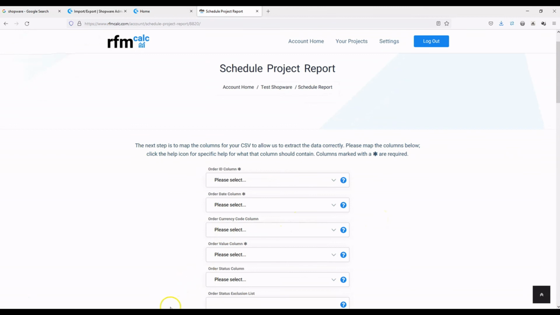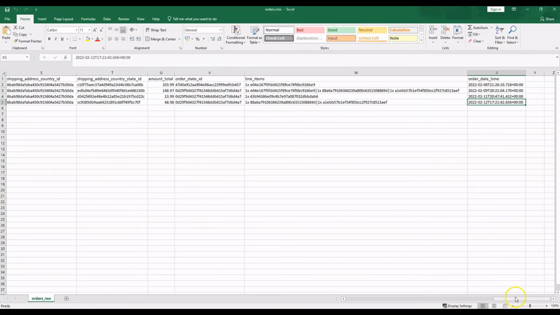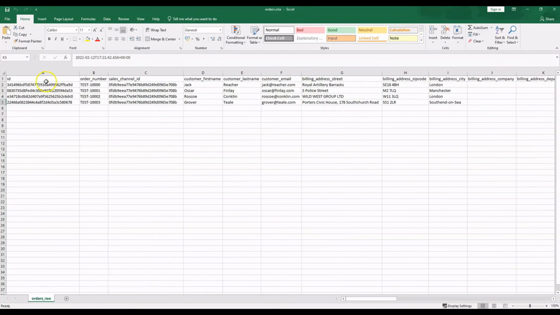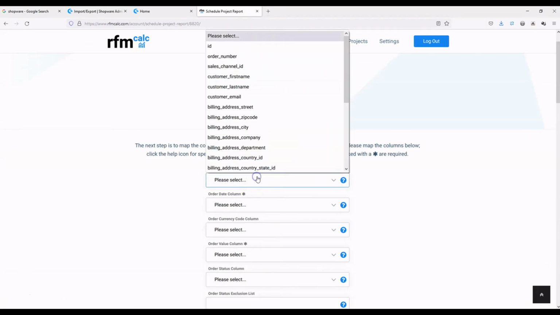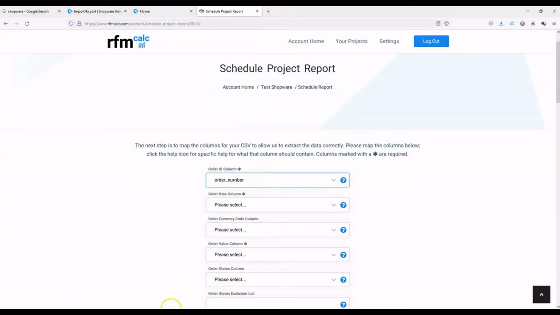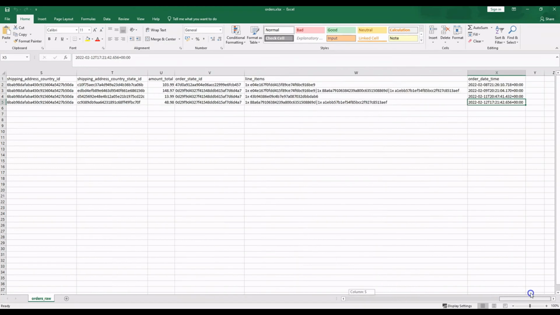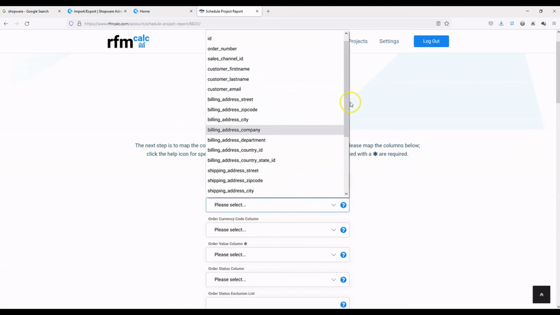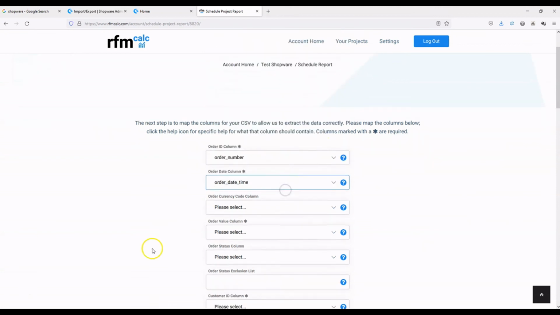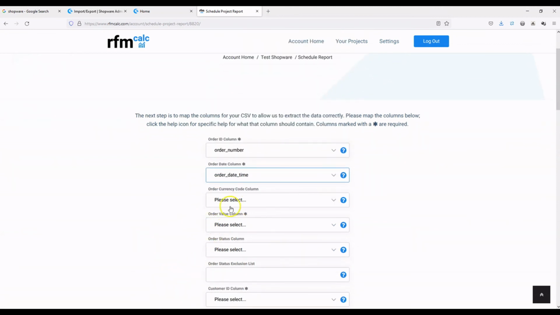Okay, now for order ID, you've got a couple of options here in terms of what to map. So you could use this internal ID. Order number is fine as well. Order number is a little bit more readable, so we'll probably just stick with that, I think. Order date is all the way at the end on Shopware, so order date time. Currency code, there isn't one, but that's not essential anyway.